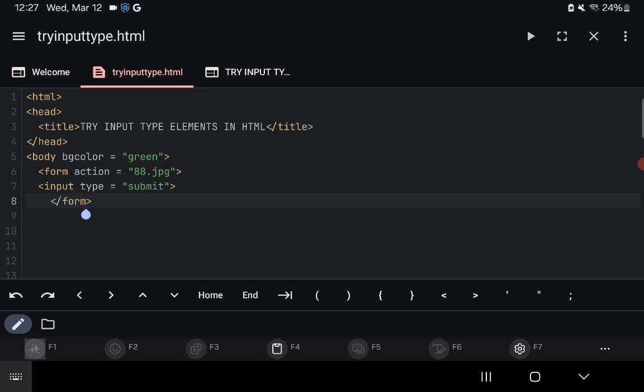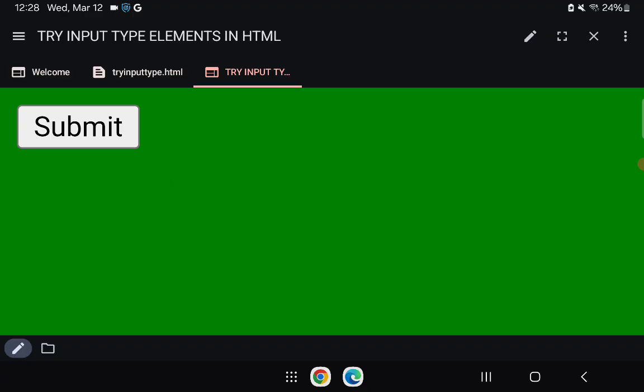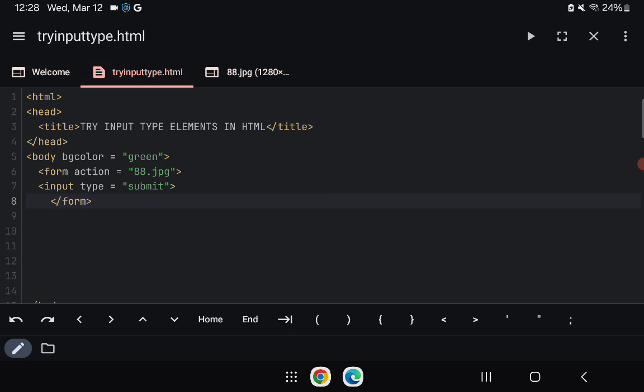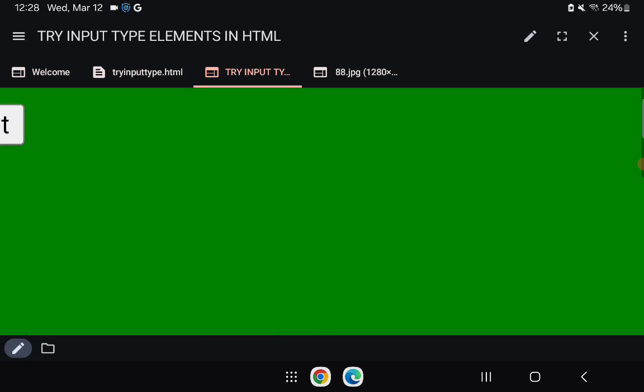So the effect of this one is every time that you click the submit button, it will access the picture 888.jpg, this one. Let's see if this is working. If I click this one now, there you go. It accesses the picture 888.jpg.